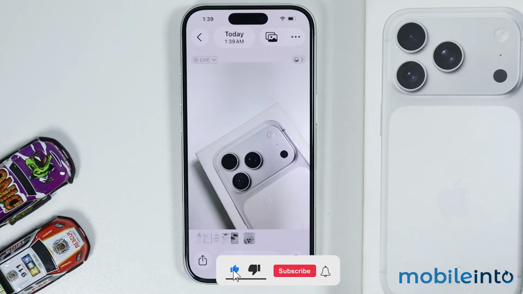And this is how you can set vivid filter on the iPhone 17, 17 Pro or the 17 Pro Max.